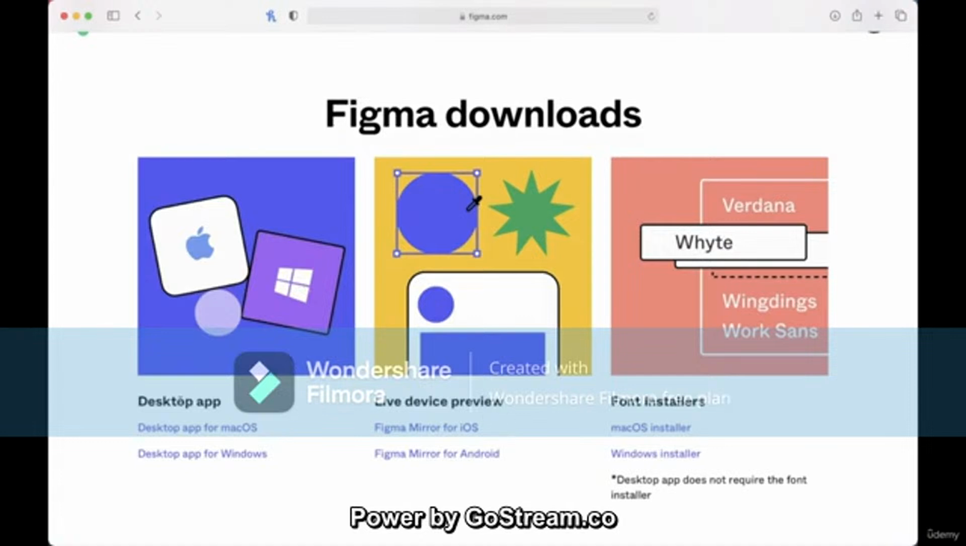Now, we're just going to be downloading the desktop app for now, but for future reference, you can very easily access the live device preview and the font installers from here. I'm going to start by downloading the desktop application for Mac OS, but like I mentioned, if you are using Windows, obviously you get to choose the other option. And here it is downloading.